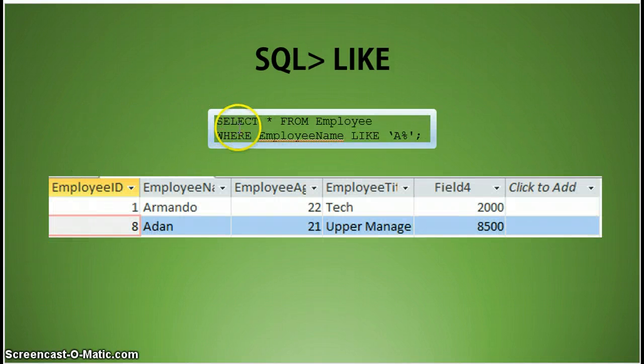As an example, here we have SELECT anything FROM employee WHERE employee name LIKE 'A%'. So this is just going to look at the employee names and get all the employee names starting with A. Here we have the percent sign, which just says that it completes any other field. For this, we just specified the employee name has to start with an A. As you see here in the result, Armando and Adan both start with A, and you see employee ID 1 through 8. So it eliminated the other ones that we did not need.